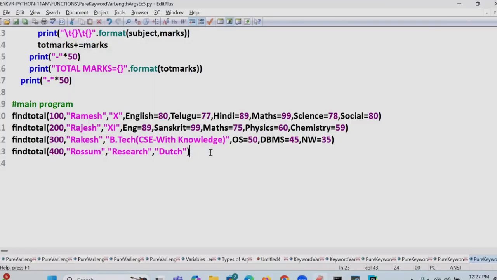Now, in another way, I am going to pass it. Look at find total. I am writing 500, Donald Trump, something like politics. His marks are 22 in economics, 18 in civics, and 15 in geography. And he belongs to USA. Valid, invalid?